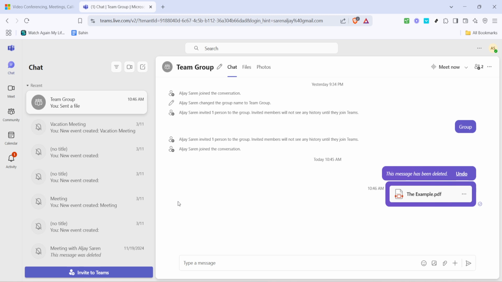Now that you're in your Teams account, let's locate the chat files. You'll usually find these in the Files tab of your chat window. These files could be anything from old project plans to images that have been shared in conversation.